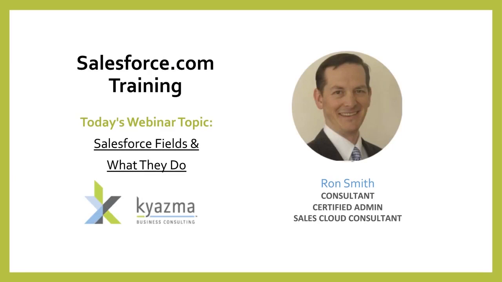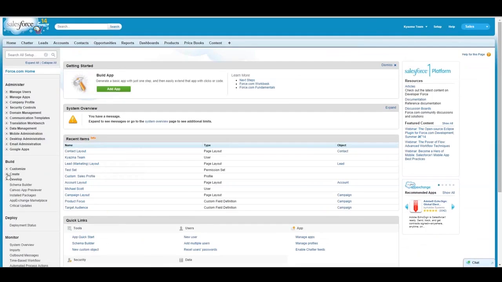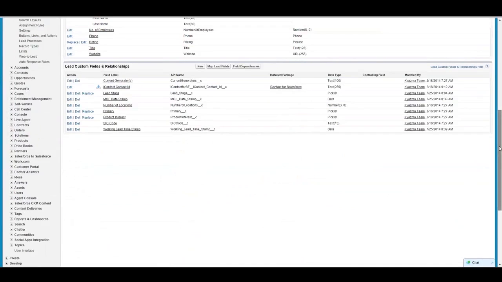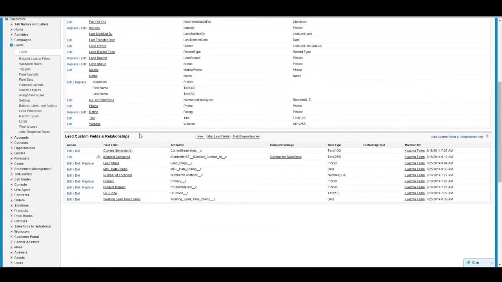We're going to be talking about custom fields in Salesforce, what they do and don't do, and how to use them. To add fields, you go to the setup, you go into the object where you want to create the custom fields such as leads. Go into the fields, and then down at the bottom you have the area for custom fields.